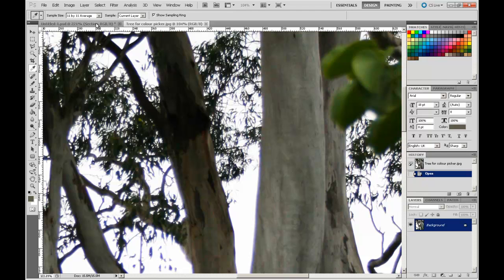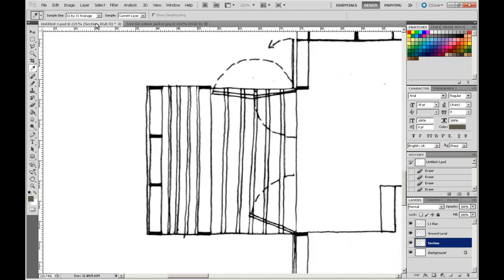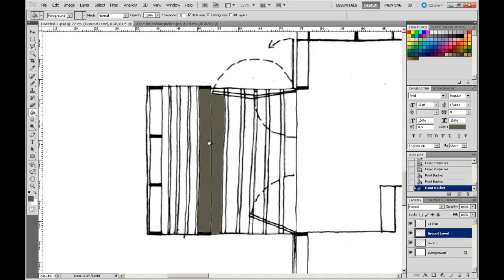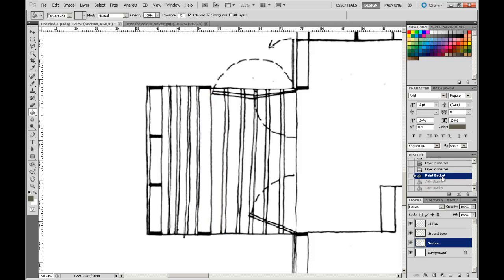Now if I go back to my presentation sheet, you can see that as I flick between the open files, the color's actually still loaded up into there. So if I go to my ground level plan and fill, I get quite a nice color there. I'm not mad keen on the way that it's filling, so I'm going to undo that, and we'll have a look at that in the next session.